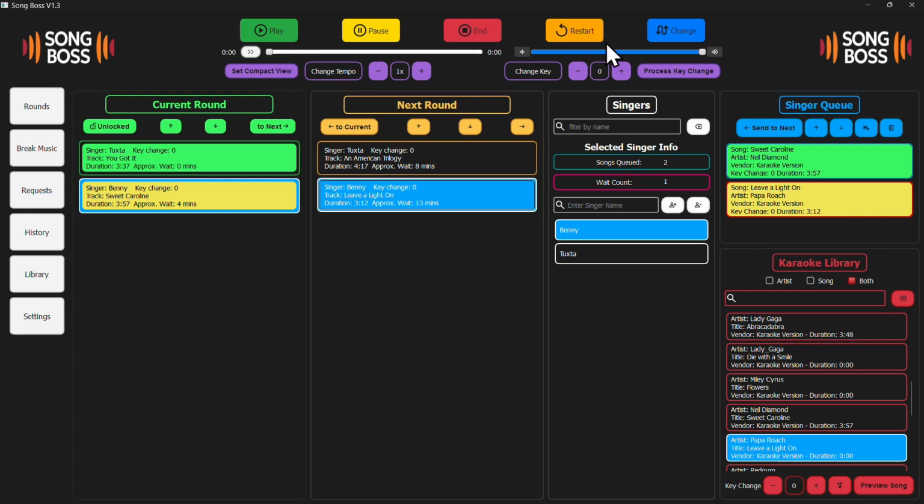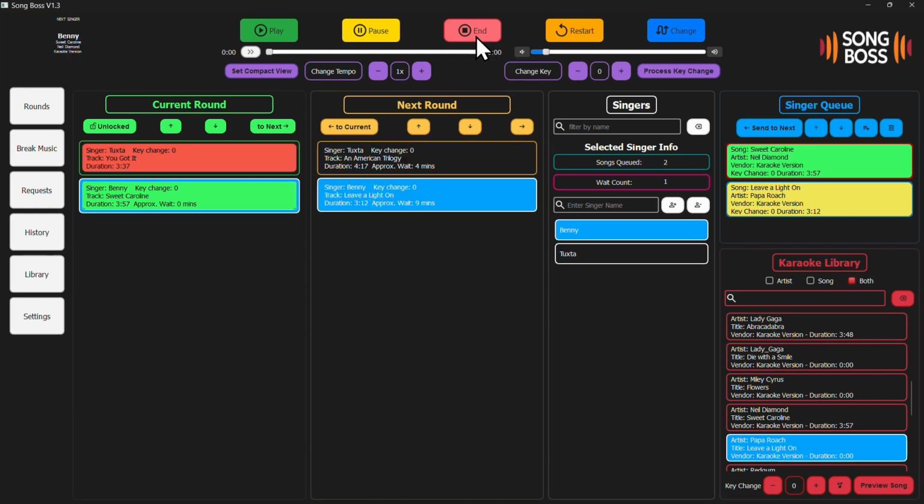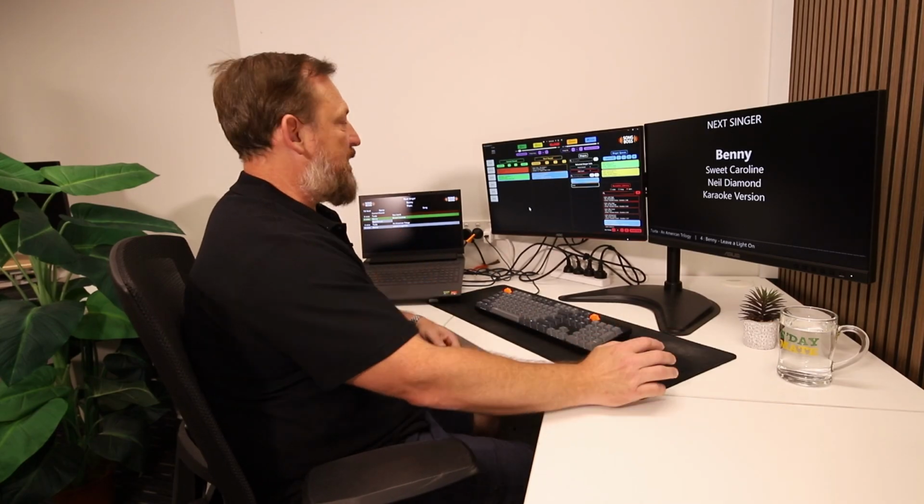Now I'm going to bring the volume down and just press play. When I press play, whichever song is green is what gets played. So you can see in our preview window up here that the song has started playing. Now I'm going to end that song, and that's now marked as red. Normally you'd let it play all the way through. So that song is now completed.